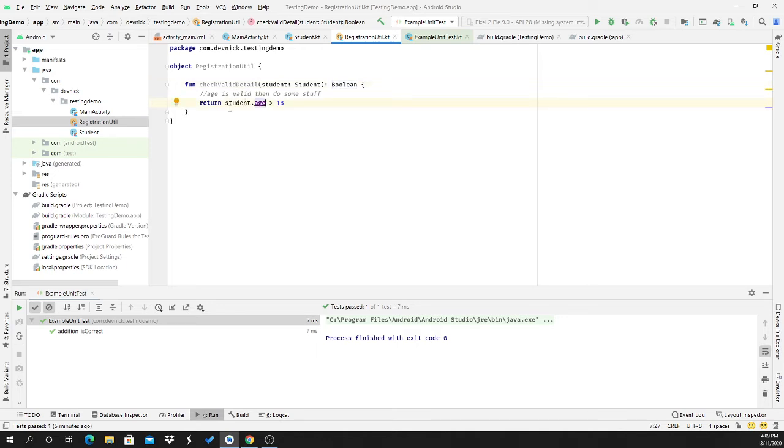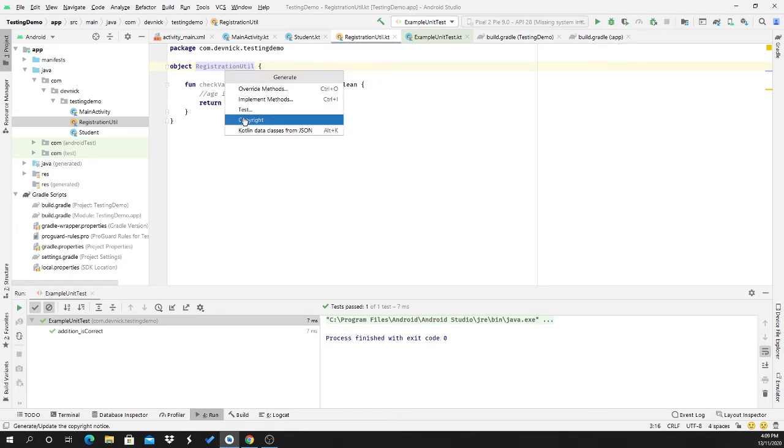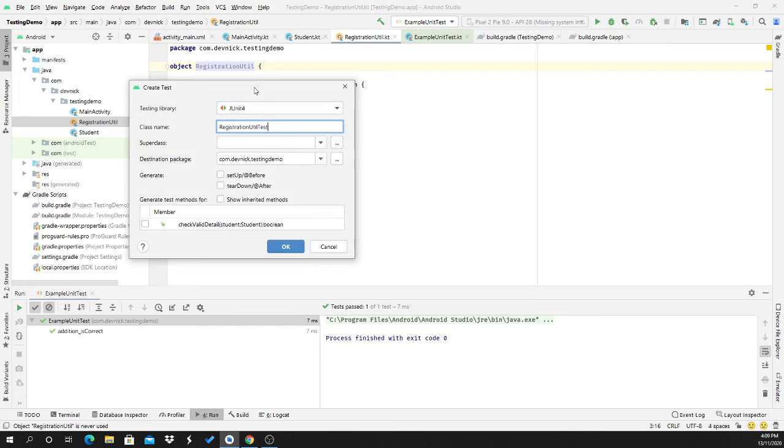Suppose you have too many functions or too much functionality, too many validations on different fields, and you want to create a test. What you have to do is right-click here and choose Generate, and you can see Test here. Another option is Alt+Enter, and the option there is Create a test.